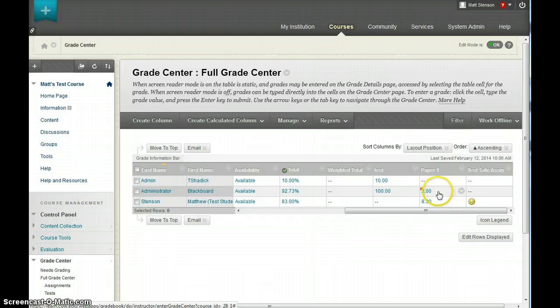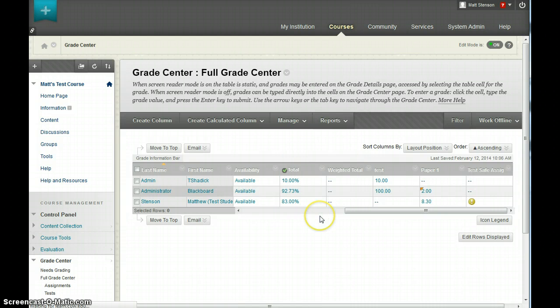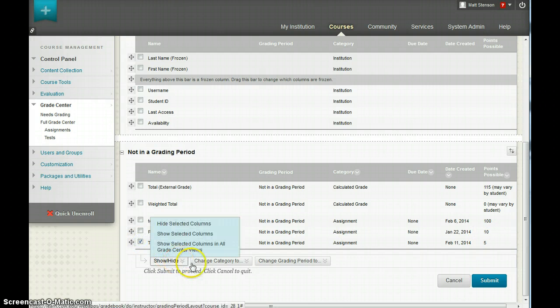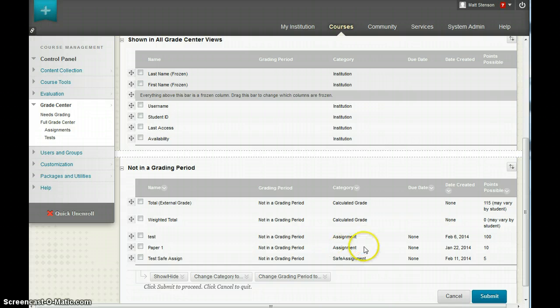So what I need to do to accomplish that is I first need to make sure that each assignment is in the same category. So each of these columns need to be in the same category. I can do that either by checking the properties on each one, or a little bit quicker way is just to go to column organization, and then I can check right here and I can see that both of these assignments are in the assignment category, and I'm just going to take this other one here and change the category to a different category so that it's not figuring into our calculations anyway.